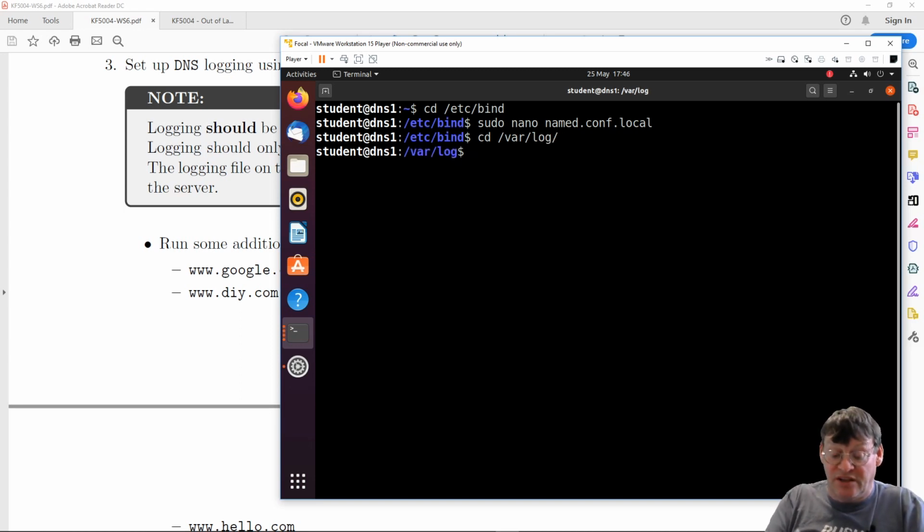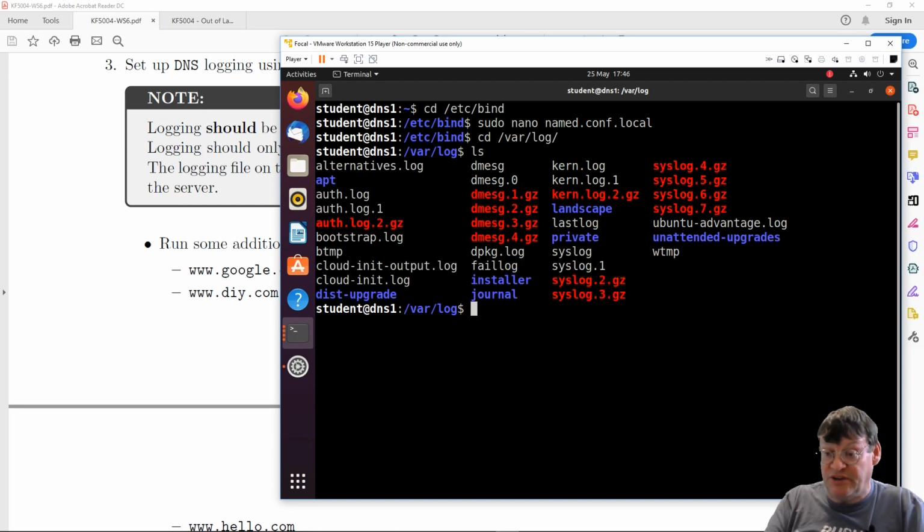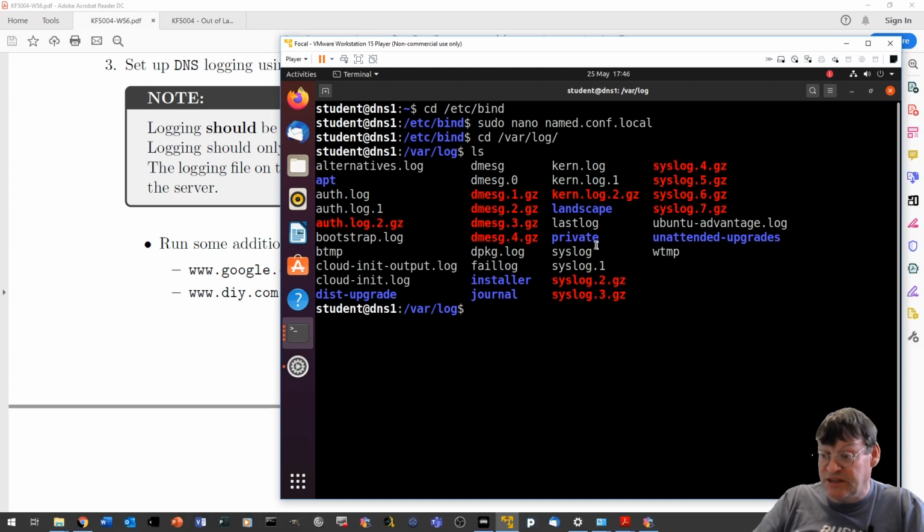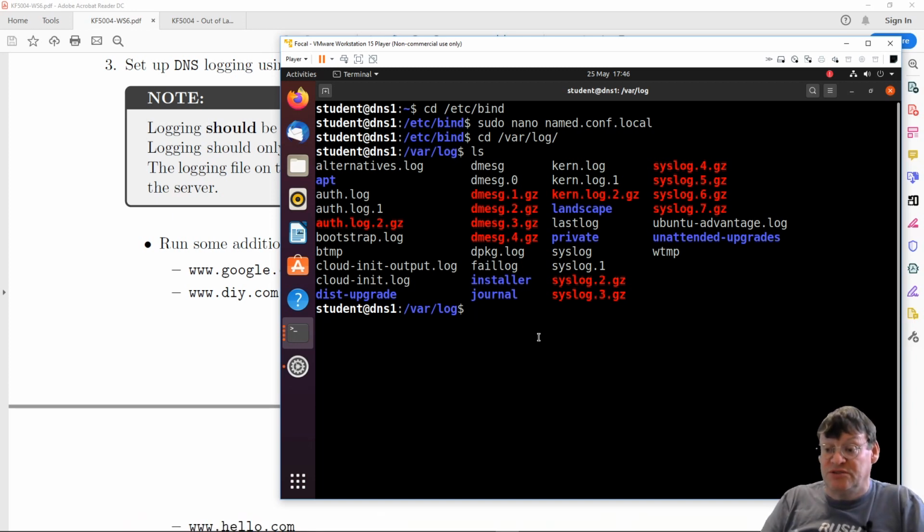folder. And if we list up in here, we can see the various log files, and there's several, one of which, if we look at it here, is syslog. Okay, so what do we want to do? Well, we first of all want to create the file. So we go sudo touch, and we touch the file. So touch query.log.